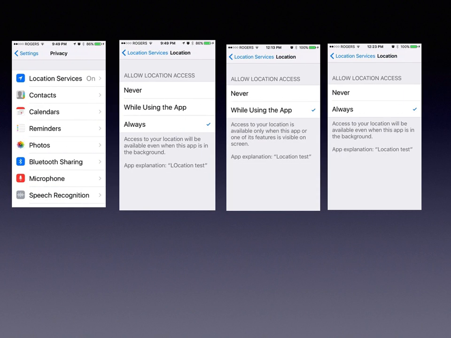Now, in terms of showing the application and location services, you're going to get different combinations of things depending on what you have in the plist. The first one here is never, while using the application, or always. That's what's shown in my plist. Or you can get never and while using the app, or never and always.